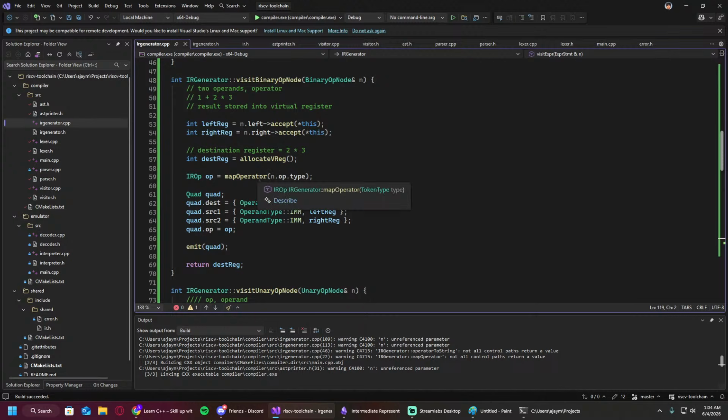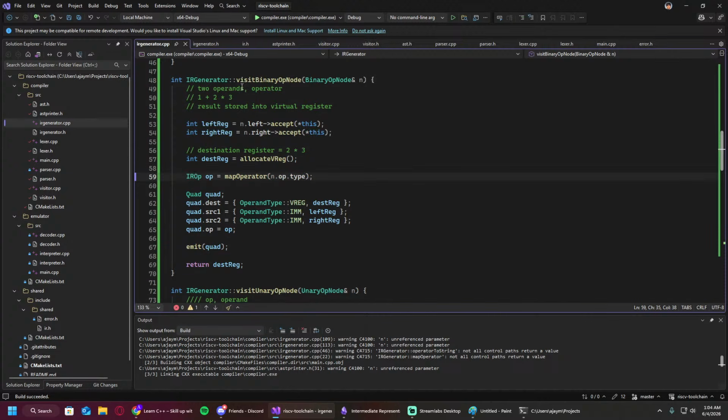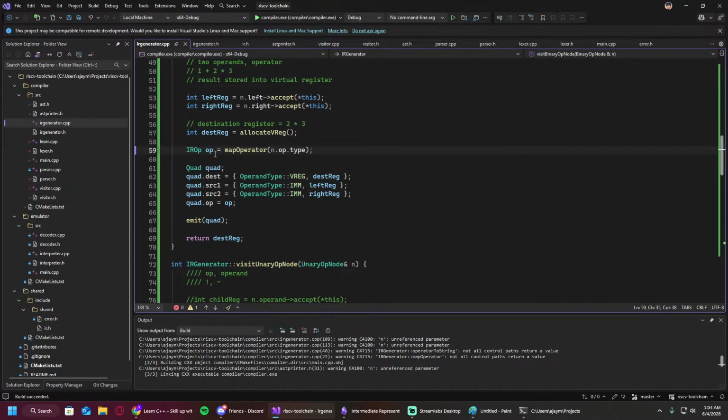Okay, wait. App operator and .op.type. So that's taking that, yeah.